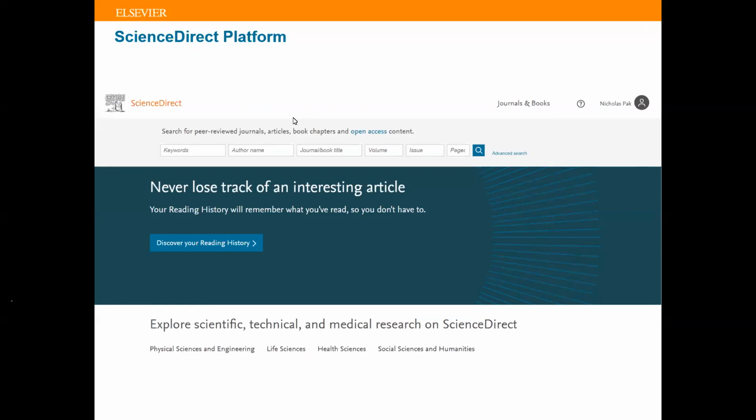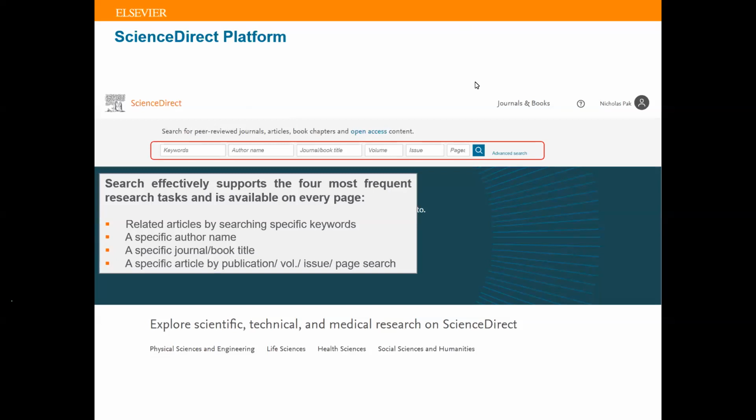So the next thing which I wanted to share with you is actually the ScienceDirect platform. Most of the time when you're searching for content, you can just simply search for keywords via the author name, via the journal and book title, and the volume, issue, and pages. Sometimes you don't really want to use the last three, but we give you as much detail as possible so that you can have the best possible control you can.